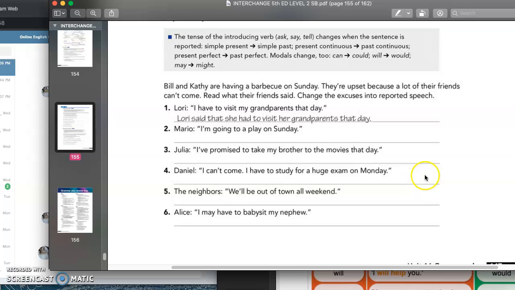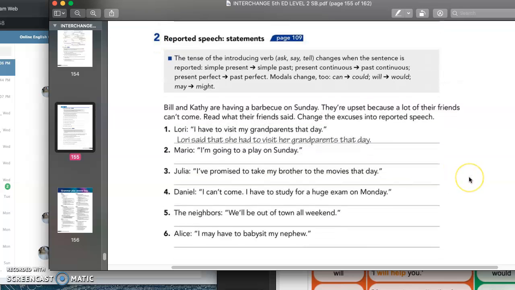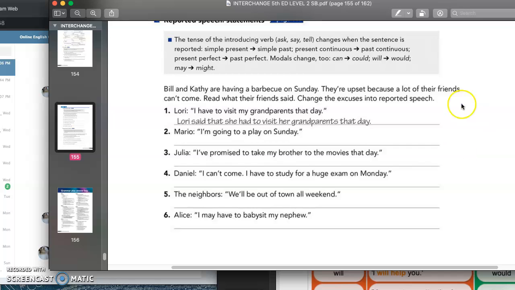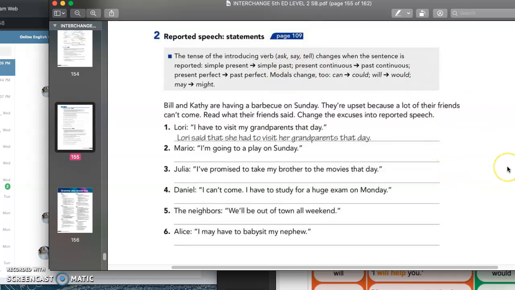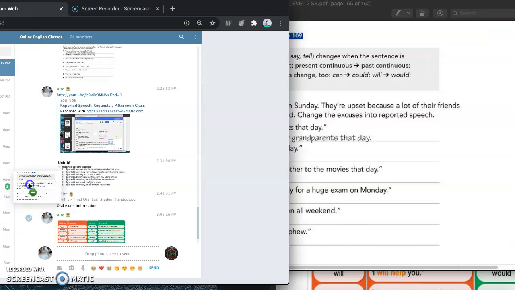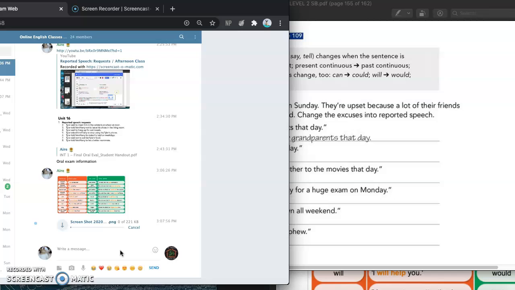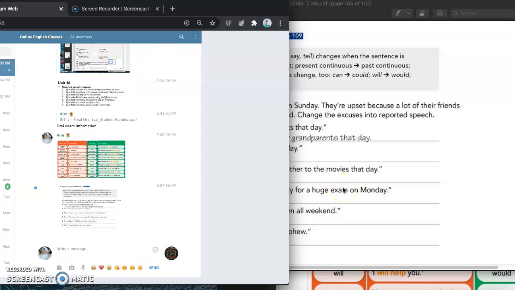So there's another exercise in here. And in here it also tells you, for example, simple present, simple past, present continuous, past continuous, and so on. So you can just use this as a guide so you can complete this exercise. So let's do that, and as soon as you complete it, you guys let me know here on this chat.